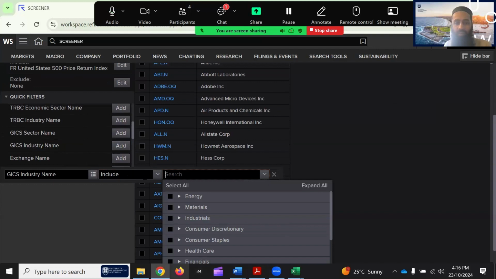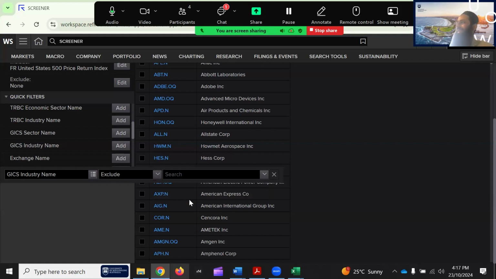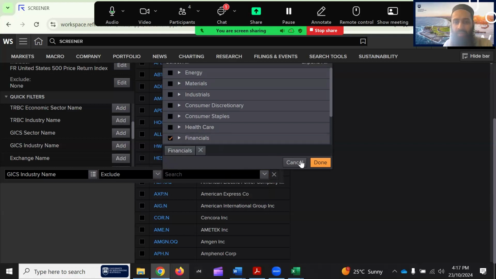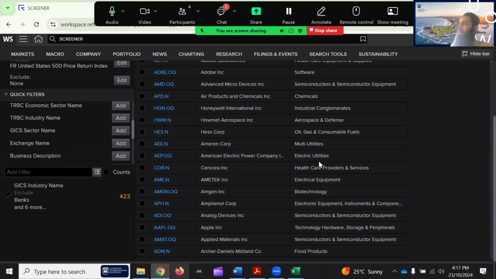So it says whether I want to include or exclude. I'm saying I want to exclude. If I say include, I have to select all other industries. But if I say exclude, and I click here, only I click financials and I exclude financials. If you are interested in doing research only on financial companies, only on banks, you can also apply this quick filter and extract only the banks in United States.